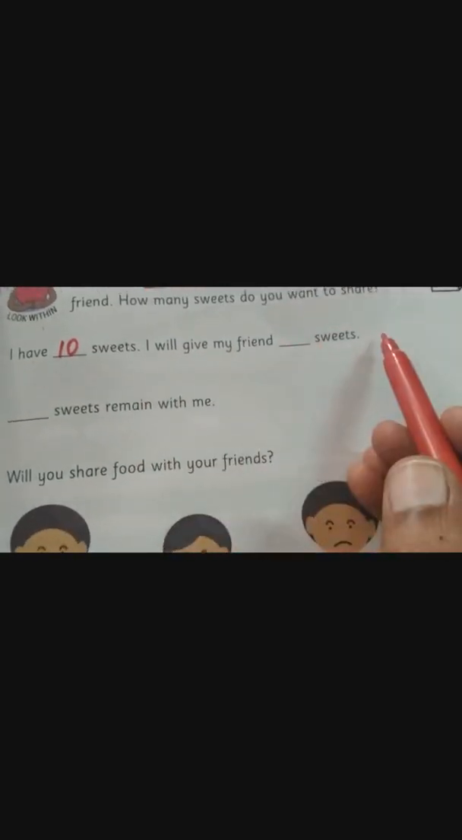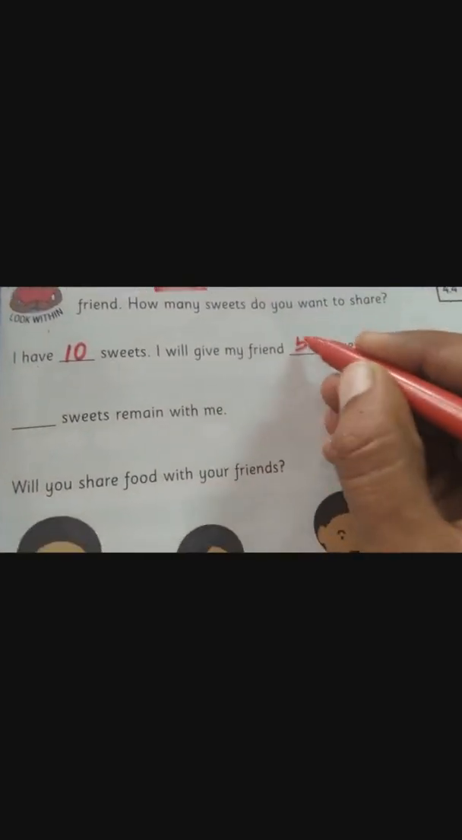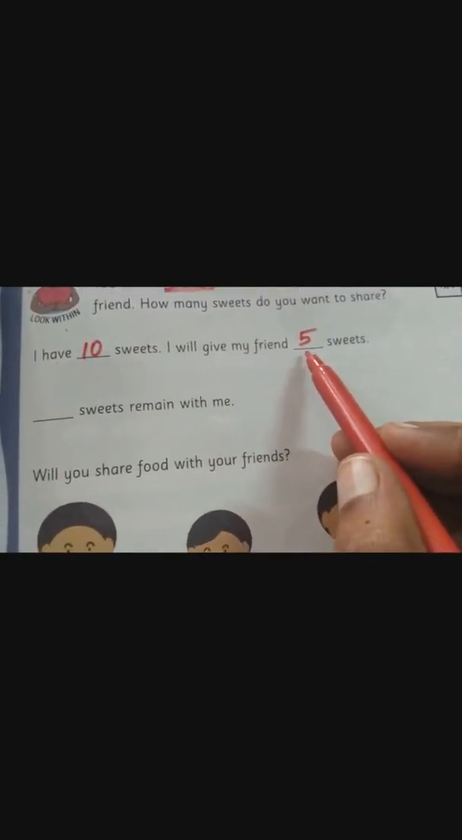10. Super. Right here, 10. I have 10 sweets. Totally you have 20 sweets. I will give my friend, for example, 5 sweets. What is your wish you want to write in this dash? How many sweets do you want to give to your friend? I will give my friend 5 sweets. Dash sweets remain with me.